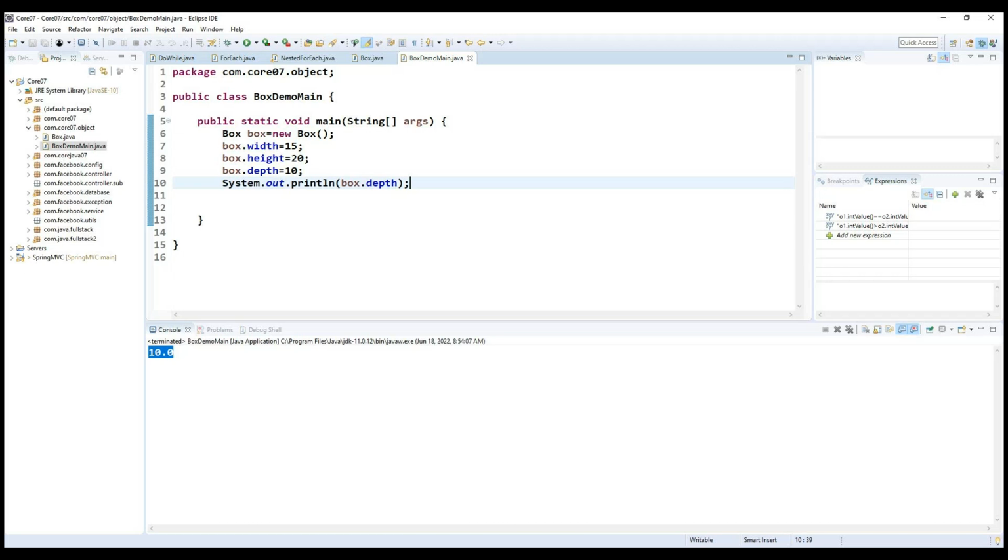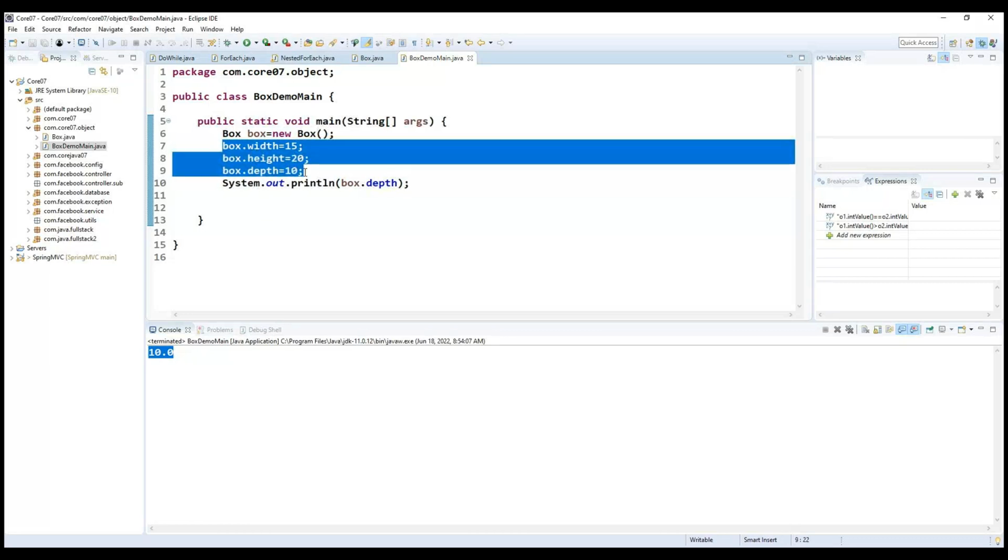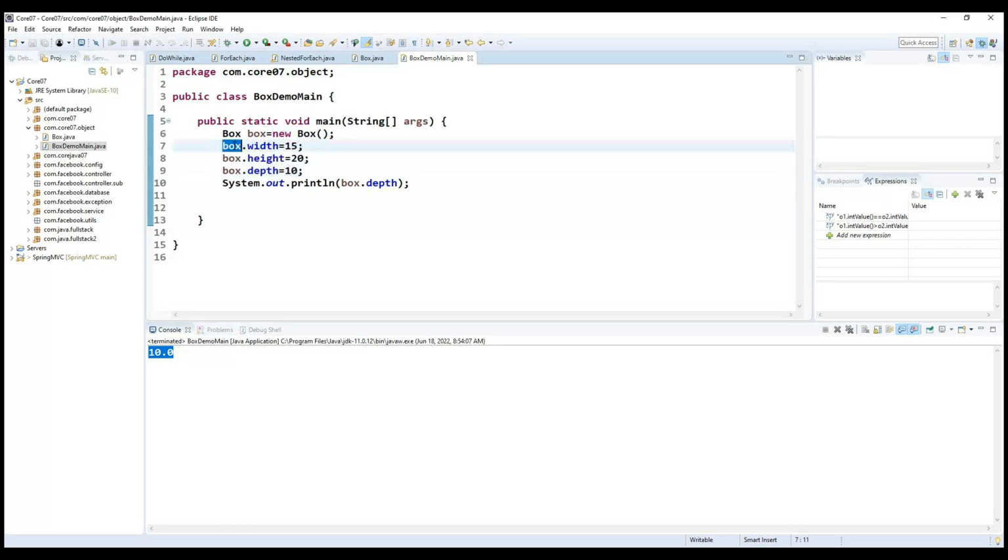See basically, in the box demo main class it is possible to see, what I want to provide, how we are accessing this variable is important. The variable we are accessing with the help of this particular reference variable. The reference variable contains what type here? It is a box type.